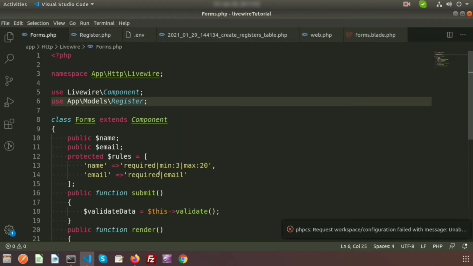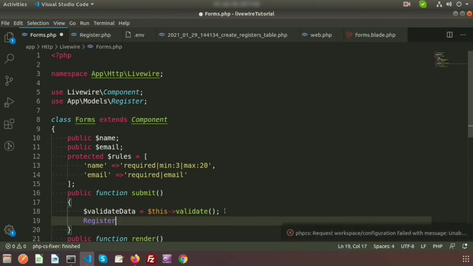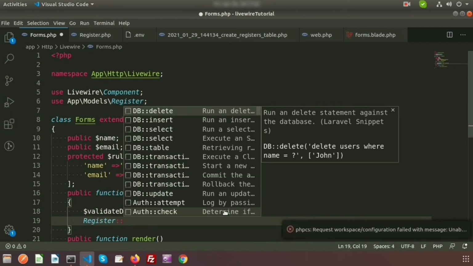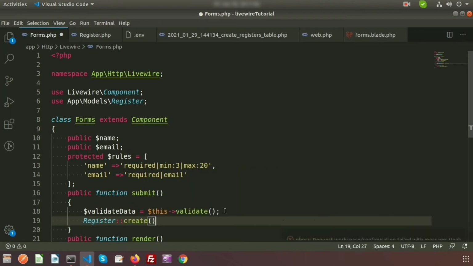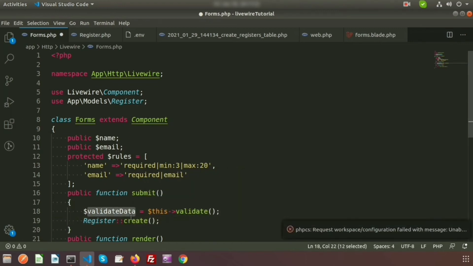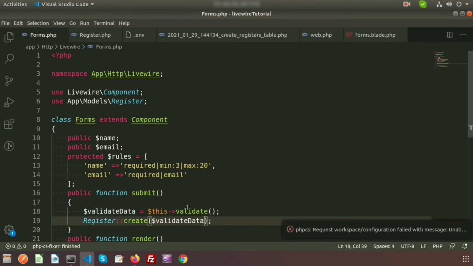So now we need to save this. To save this we need to just call this model, that is the Register model, and call the create method. Using the create method we will create data in the database and pass the variable, that is validated data, where all the information is there.